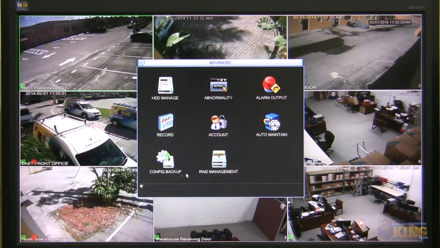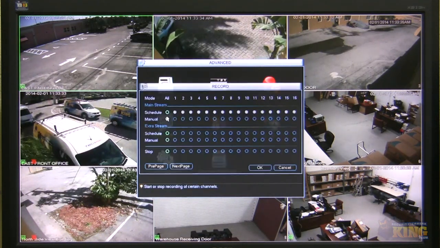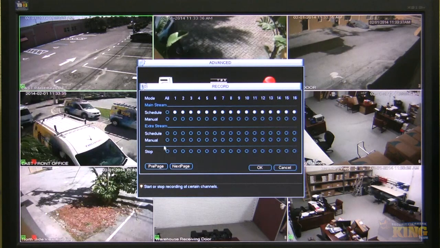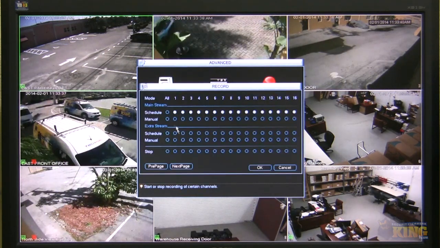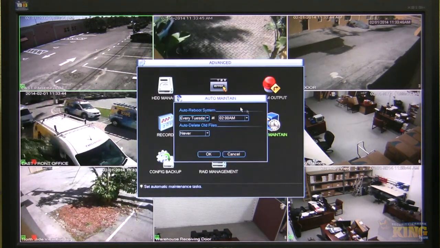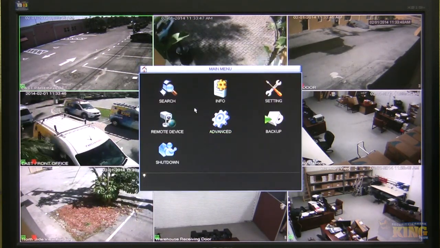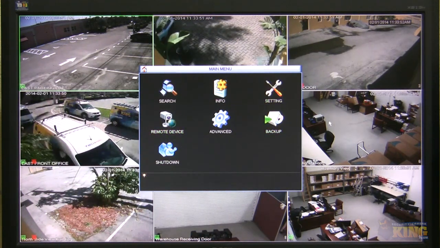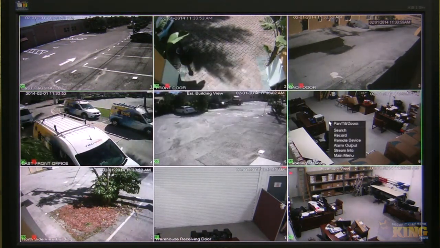The rest of the NVR is pretty much the same. The record portion is the same. You can navigate throughout all of the next pages all the way through 128. The account management is pretty much the same. Auto maintenance, no difference, but only those few things make this really a nice device.